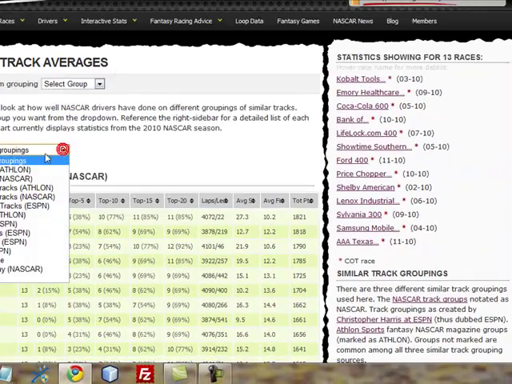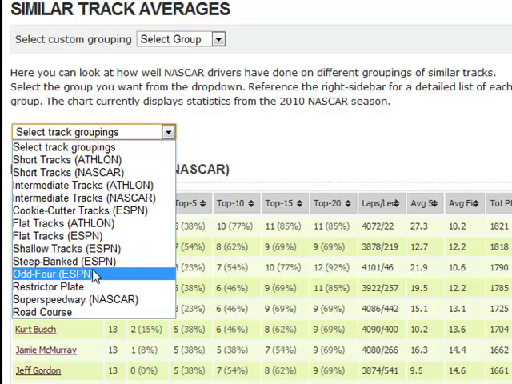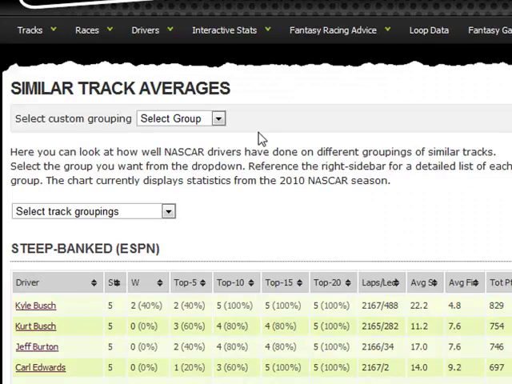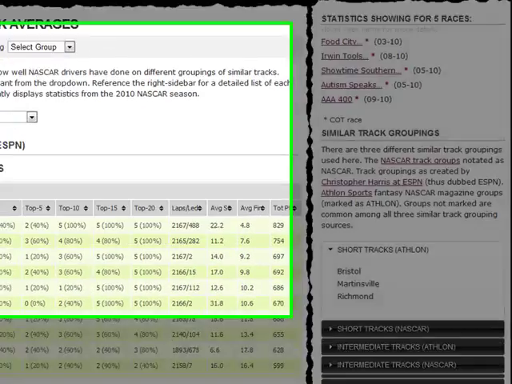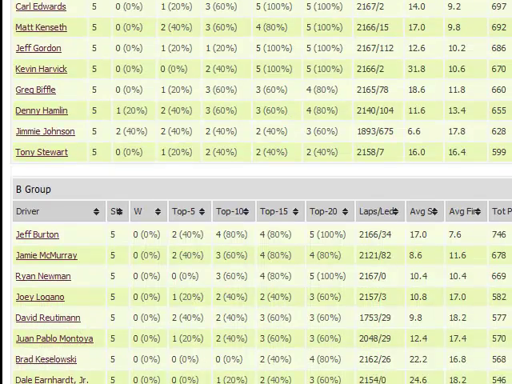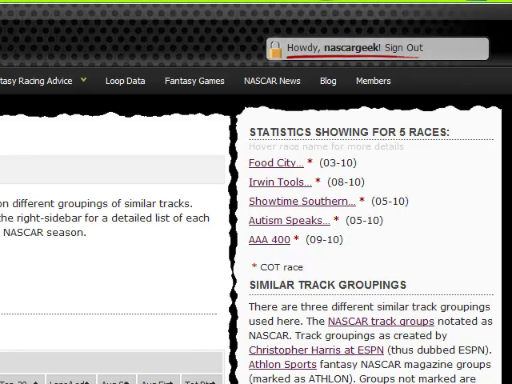So I can look at different rankings. I really like the ESPN one, so we're going to come down to steep banked ESPN. To do that, I'm going to resort it by Yahoo groups. So these are where I'm getting some of the statistics I'm sharing with you in this newsletter. Just want to let you see where to find them for yourself.